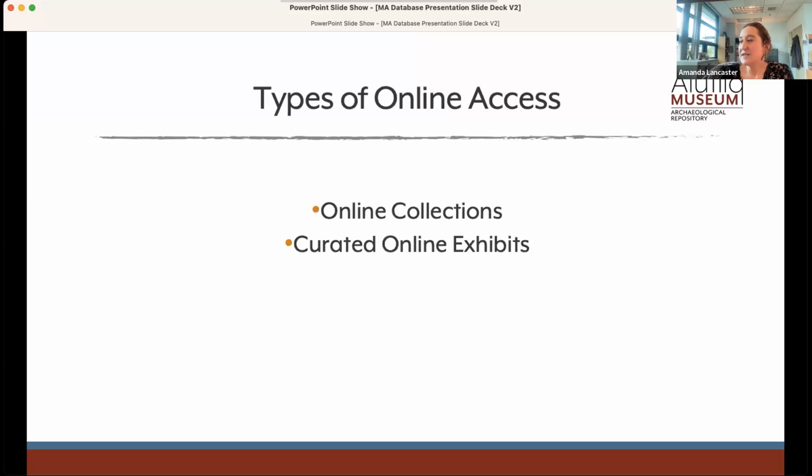Oh, great. So then, types of online access. That's one great thing about these collections management programs, is that you can make your collections accessible. You can do that either by making your entire collection available, as online collections, or you can do curated online exhibits. And that is sort of what Amutat is. That will lead me into talking about this Amutat database.